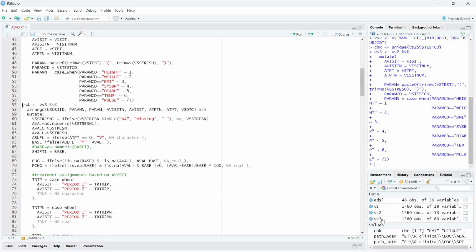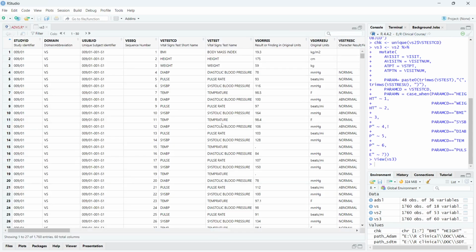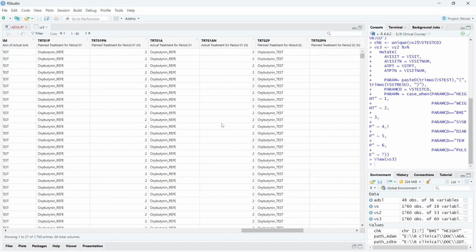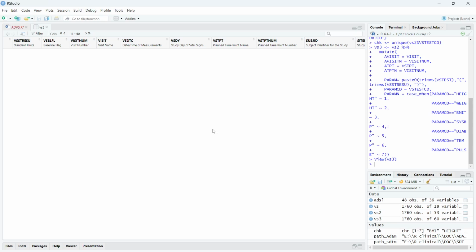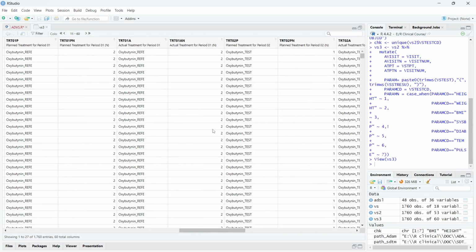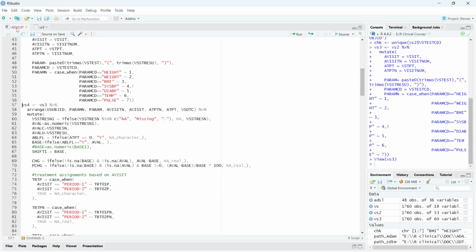So we have VS3 here. When you check VS3, we have PARAMCD and the PARAM in the numeric format. So we have BMI 3, height is 1, weight is 2. So we're giving the numbers for those parameters in the numeric format.